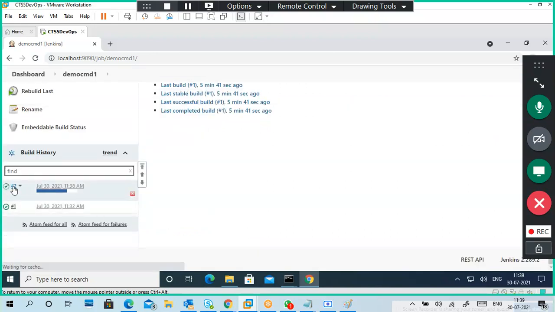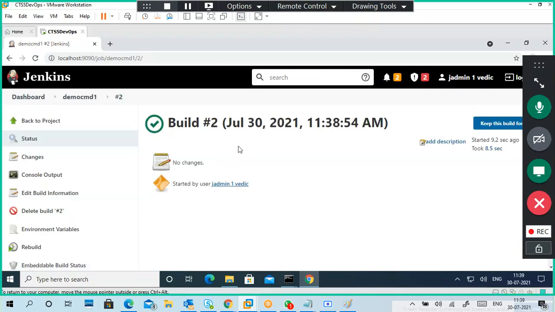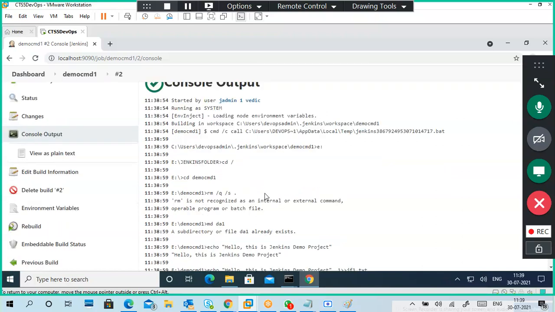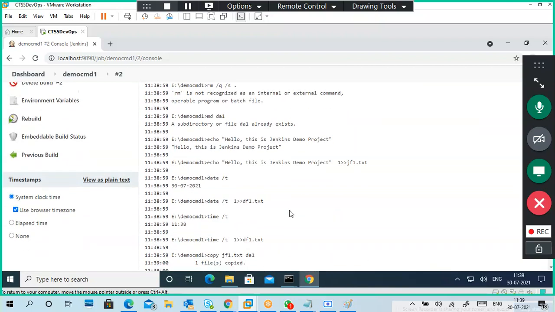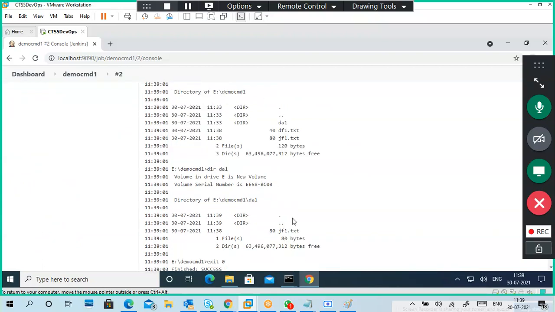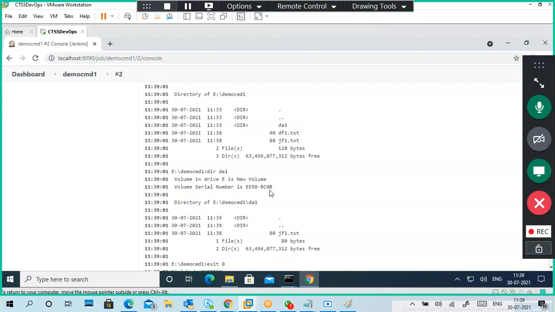Because the previous build was successful, it shows green color first. If the previous one is a failure, it shows red color initially. Okay, it is not understanding the rm command. It's okay, no problem. Yeah, one file is copied and it is also showing the files. Okay, no problem. But how many times? Maybe it is created twice.